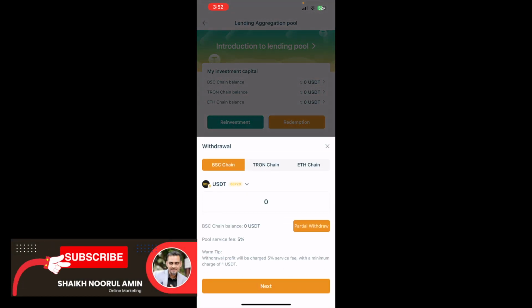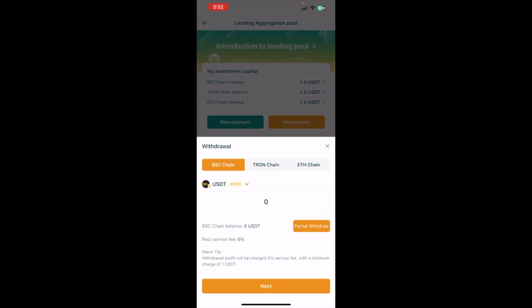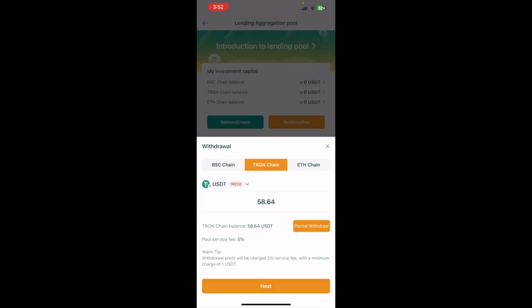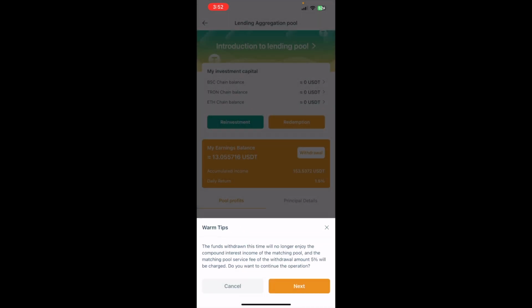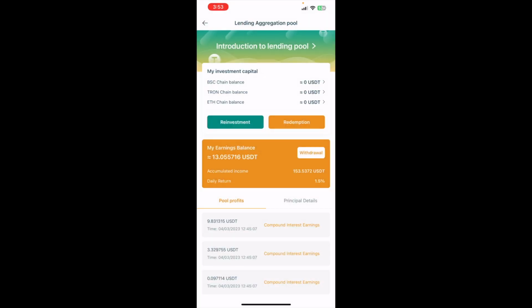Now let's go to the Tron chain. On the Tron chain, $58 are there for withdrawal. Next, and it is there in the wallet. Let me see if I have anything in Tron there. There were 24 Trons left. I do the confirmation, and the 24 Trons also are withdrawn.